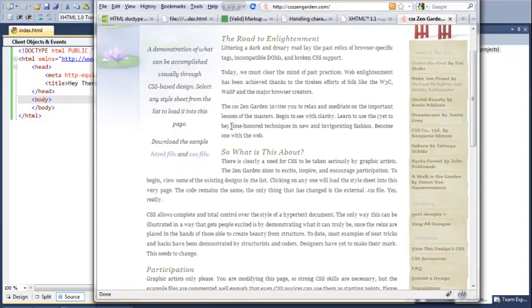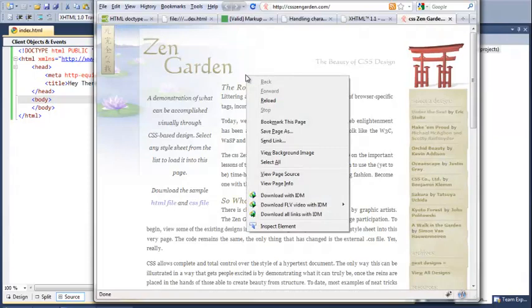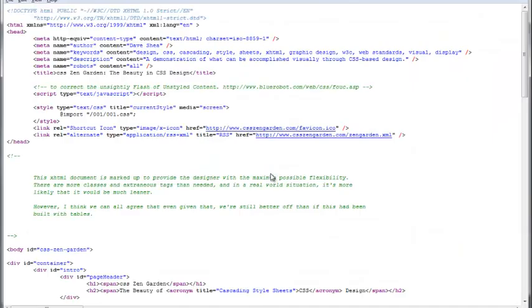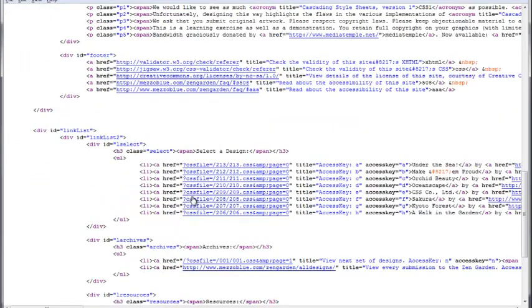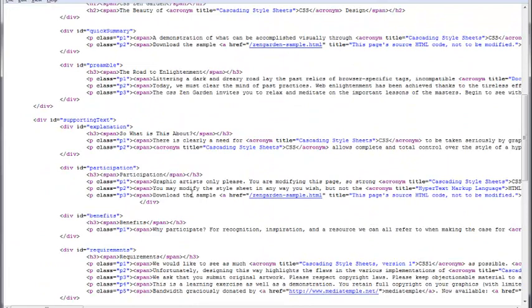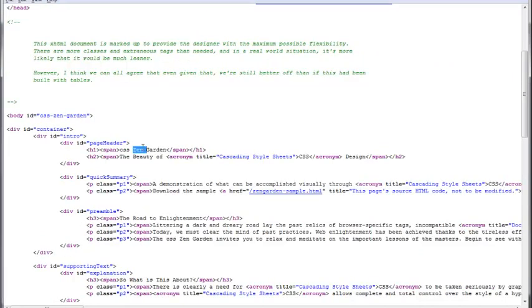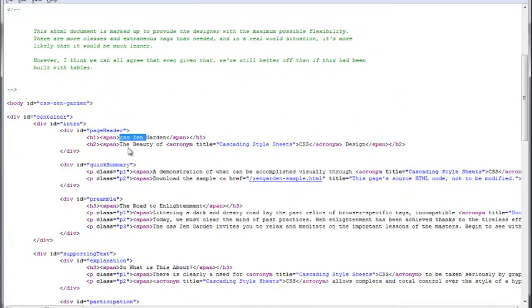Okay, CSS Zen Garden, and this gets into CSS, which we're not defining, so instead we're just going to go ahead and view page source. And what do we get? We get, well, content. And, hold on, let me find one.